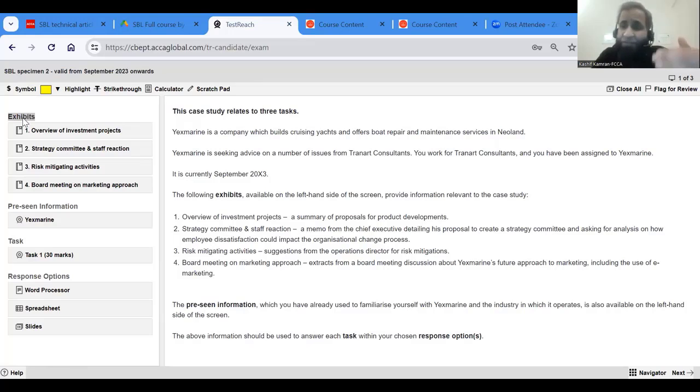But pre-seen is not the 100% answer. A lot of times students say, okay, I'll just write my answer from pre-seen. Wrong. Pre-seen is not the 100% answer. Pre-seen can be used somewhere in your answer where possible, where needed. But most of your answer will come from the exhibits given to you on the day of exam.